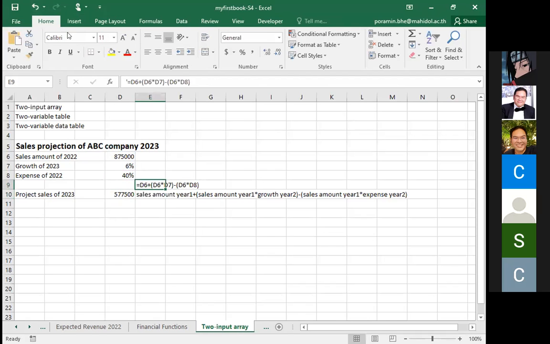This is my formula, just in case somebody uses the same cell as mine. This is the formula. So when we get the projected sales of 2023 already, when we have growth 6% and expense of the current year is 40%, it makes the projected sales of the next year become $577,500.